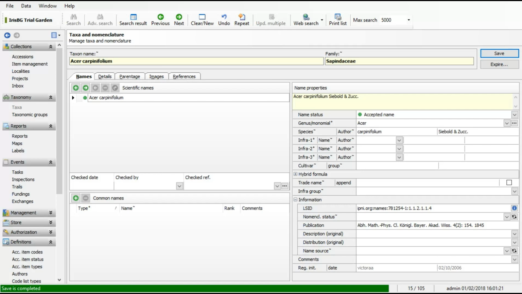The next question is, in Accession, under Details and under Locality, you can assign coordinates to the locality by placing a marker on the map in the locality. Is there any way to search the map for the precise locality if you don't know where it is on the map?